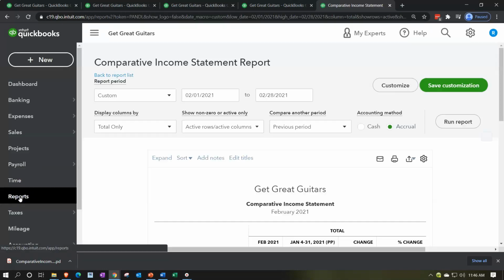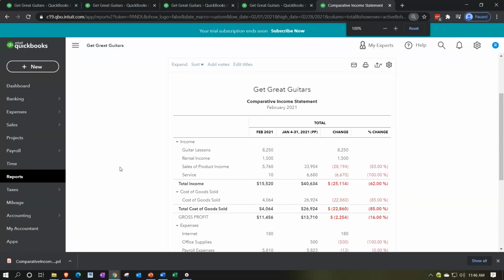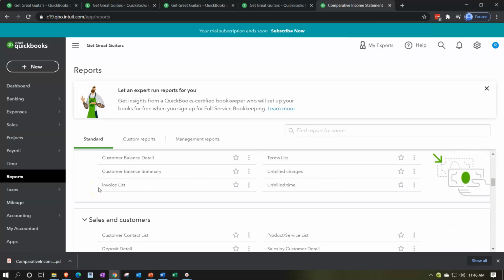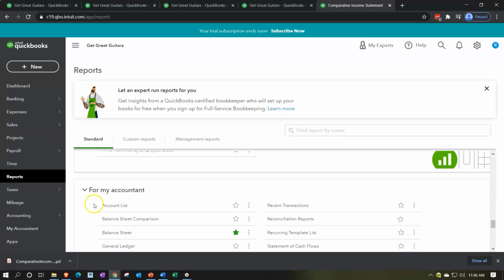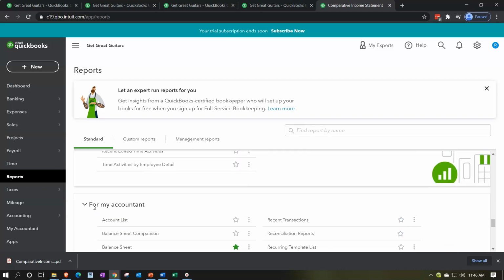So I'm going to go to the reports tab. I'm going to hold control down and scroll down a little bit so I can see it a little bit better. Reports tab down below. I'm going to go all the way down to the accounting. So the accounting down below, payroll for your accountant.